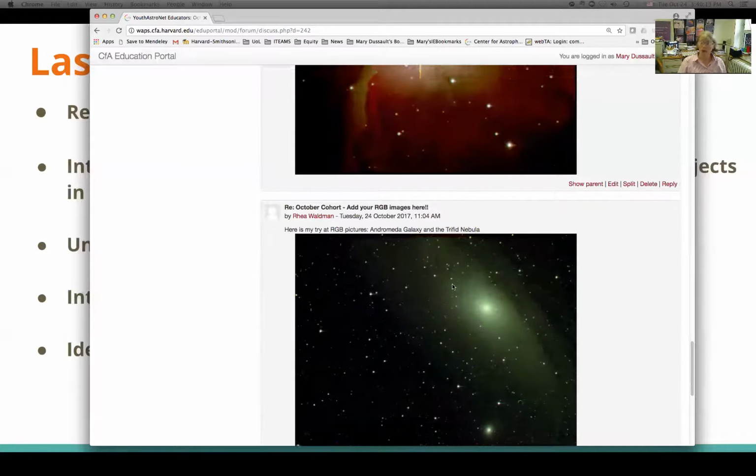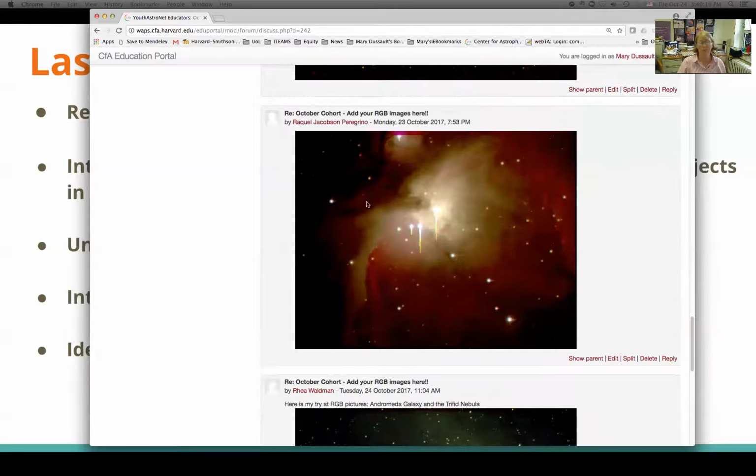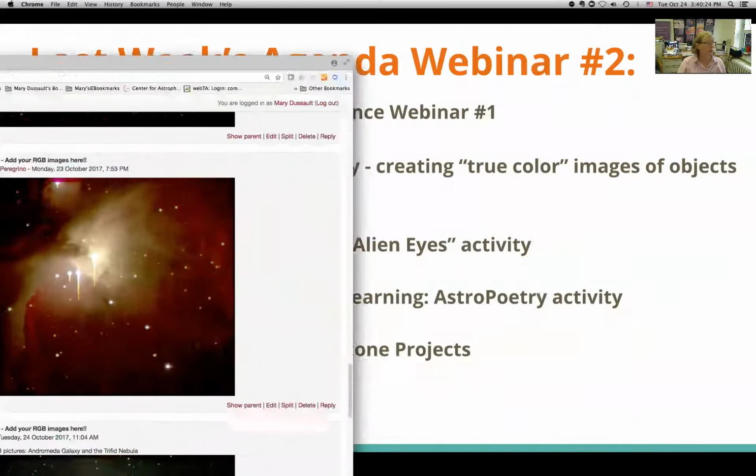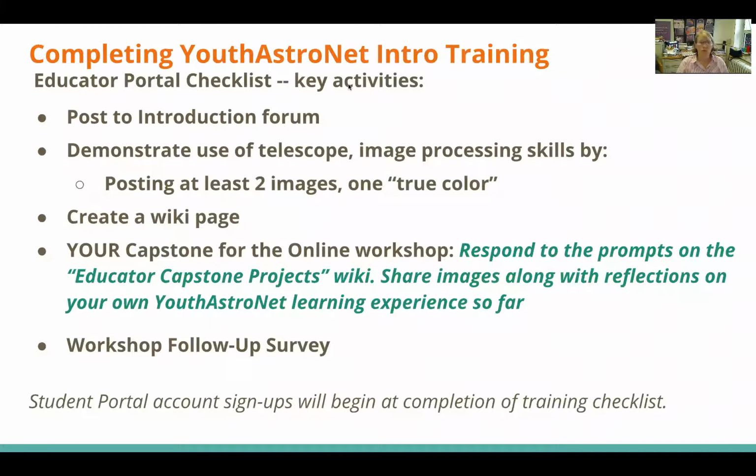So you guys are doing great work. If you haven't had a chance to get your color image up, don't worry about it. The key, though, to getting ready to implement with your kids is to make sure you do know how to make an RGB image, and so we hope that you'll be able to complete that challenge.